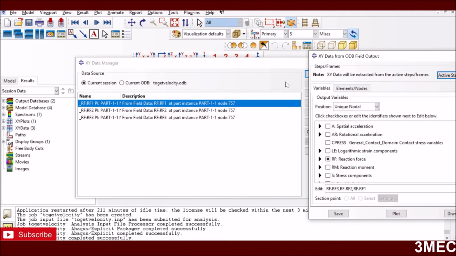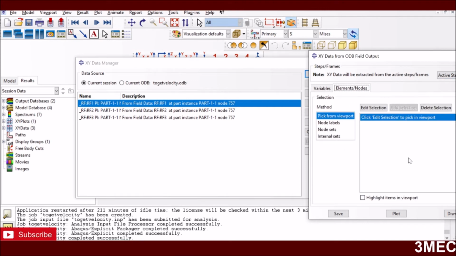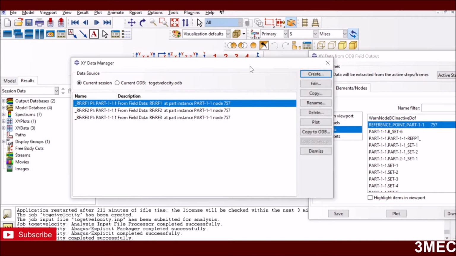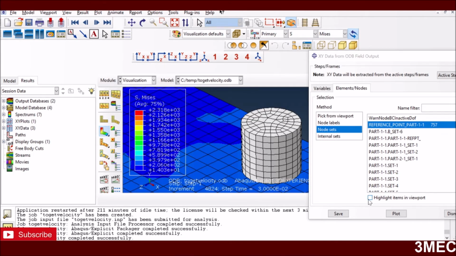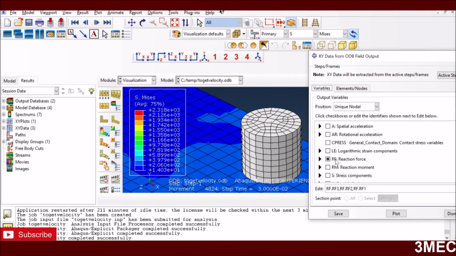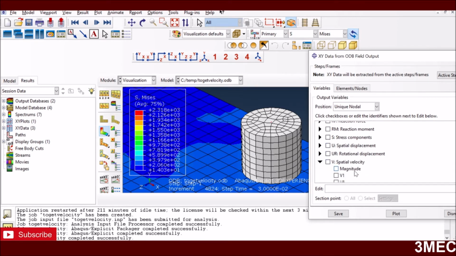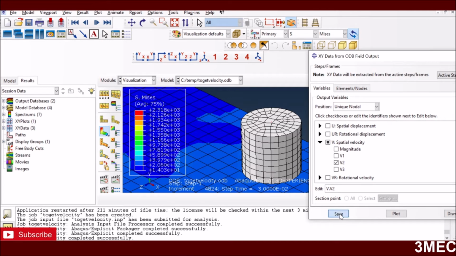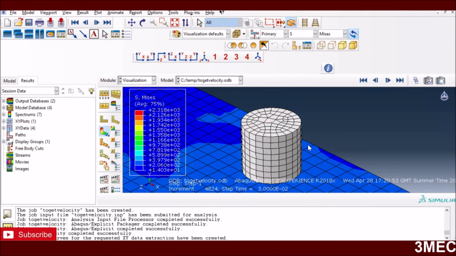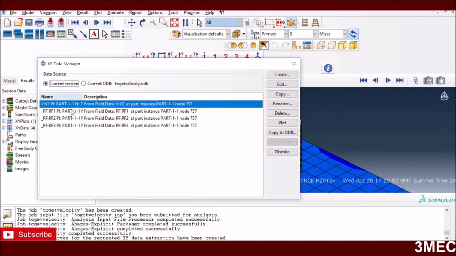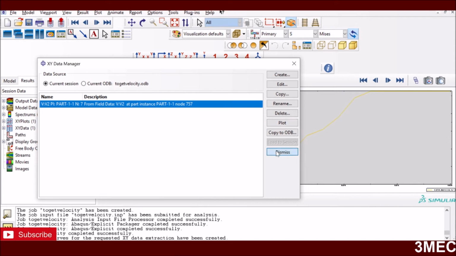Create field output, unique nodal reaction forces, and then here if I go to the internal sets maybe, or node sets, I should see a reference point here, and if I say highlight, you see this selecting this reference point. So I will go there, and instead of reaction I need a velocity, so I'm going to select V2 as a velocity here, and then I will save it. Now if I go to my XY data manager and plot the velocity here, you see this is how the velocity varies.